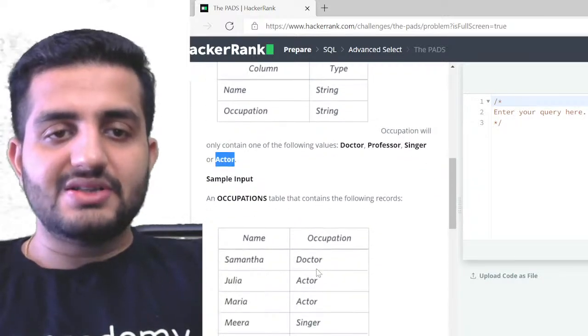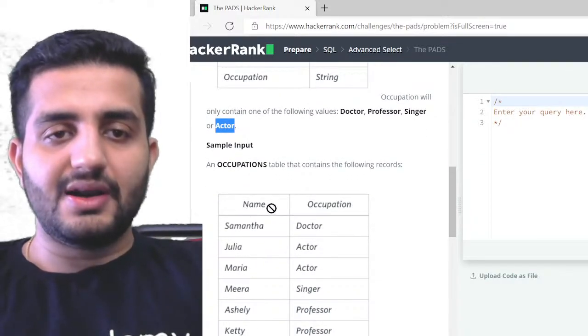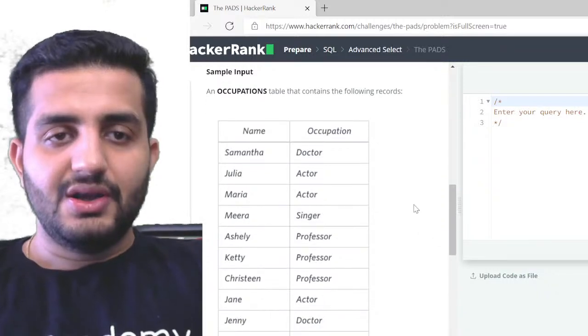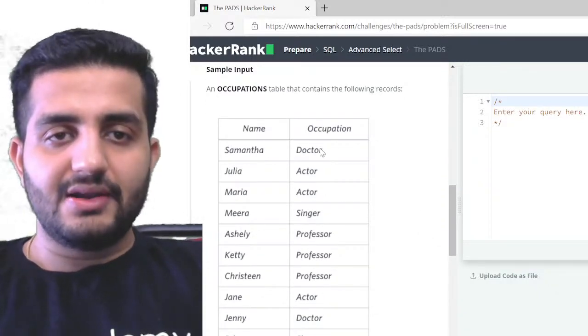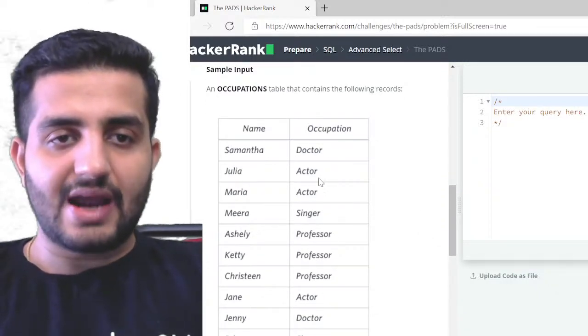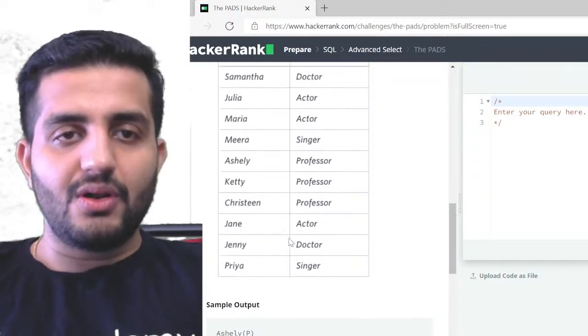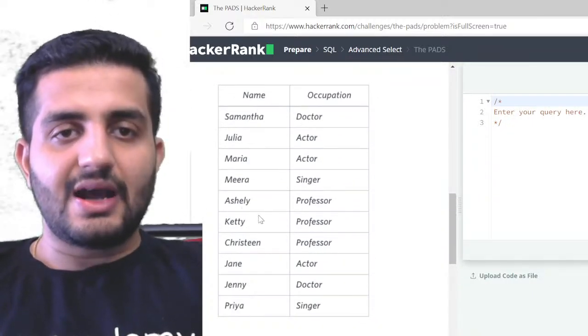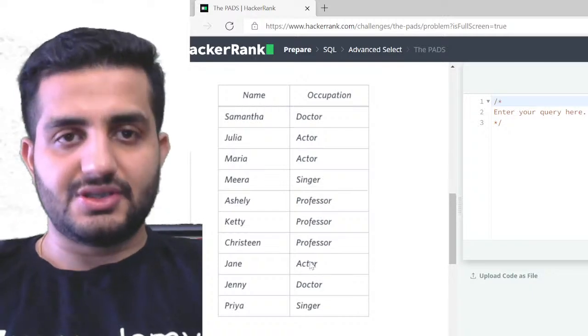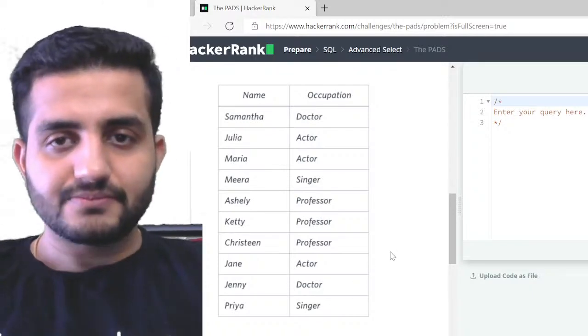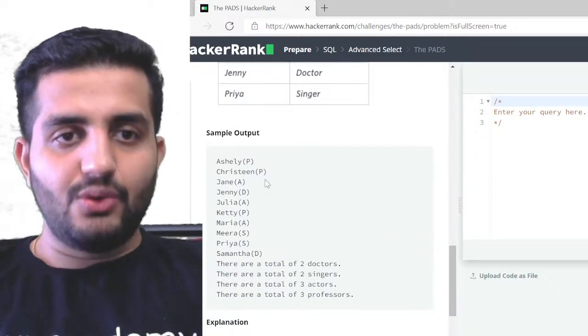So the sample input is like this. I have the columns name and occupation. For example, Samantha is a doctor, Julia is an actor, Maria is an actor, Meera is a singer. Likewise, I have all the persons' names here and the corresponding occupations. Clear? Okay, now look at this output.